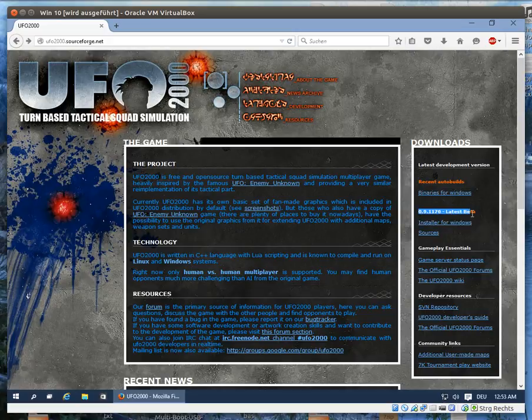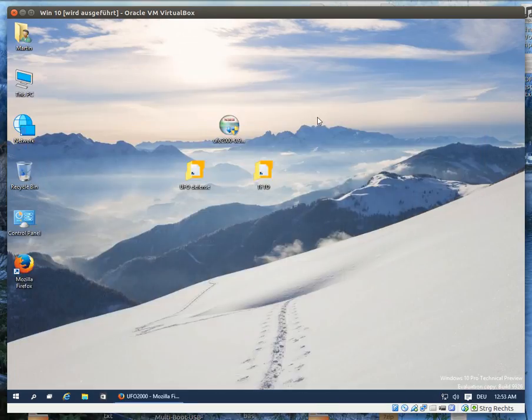Current version is 0.9.1176. It's a beta version, which means it could be used for playing and it's rather stable, but it has some problems. But you will see about that when you play it a little. It's not everything perfect, but for the most part it's just okay. I already downloaded this installer. It's on my desktop here. That's the one thing you need.